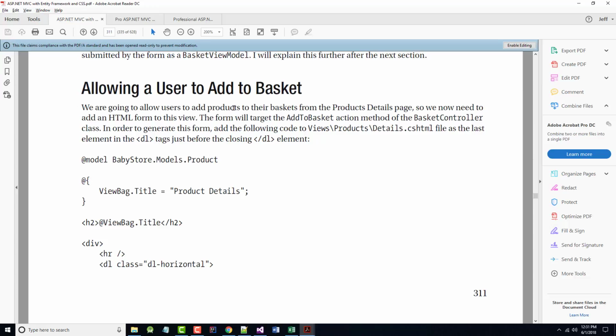We are going to allow users to add products to their baskets from the product detail page. So we now need to add an HTML form to this view. This form will target the add basket action of the basket controller. To generate this form, we need to add the following code to our products details view, products details.cshtml file, as the last element in the DL tags, just before the closing DL.